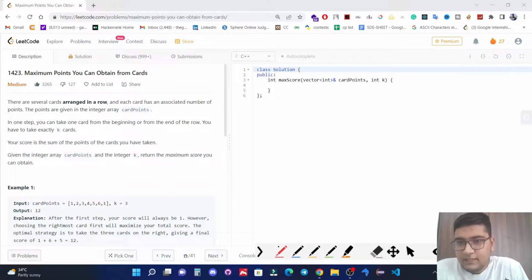There are several cards arranged in a row and each card has an associated number of points. The points are given in the integer array cardPoints. Okay, so we are basically given an array of points, that is cardPoints, and in one step you can take one card from the beginning or from the end of the row. You have to take exactly k cards. So this is the very important point.